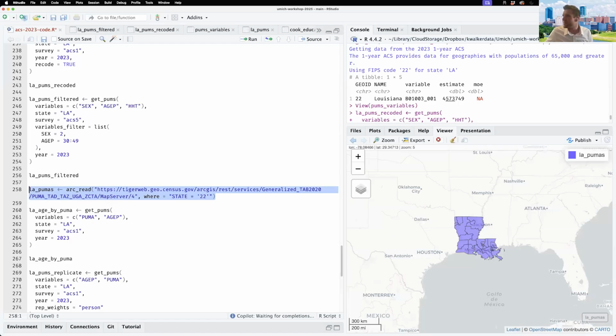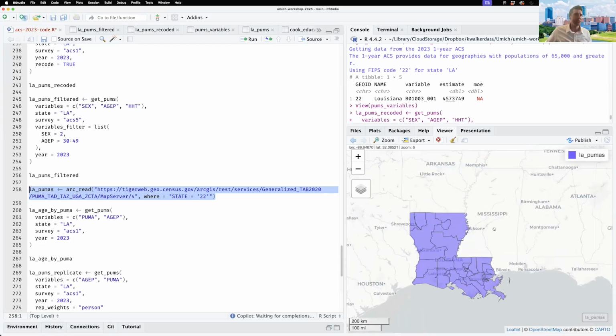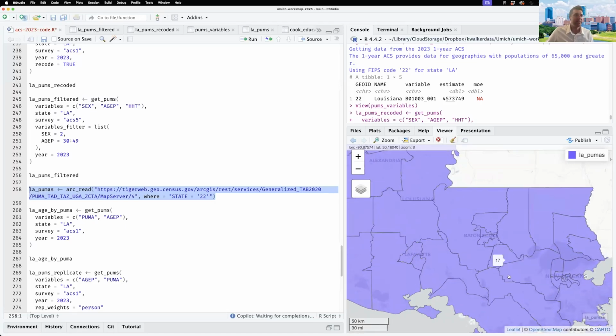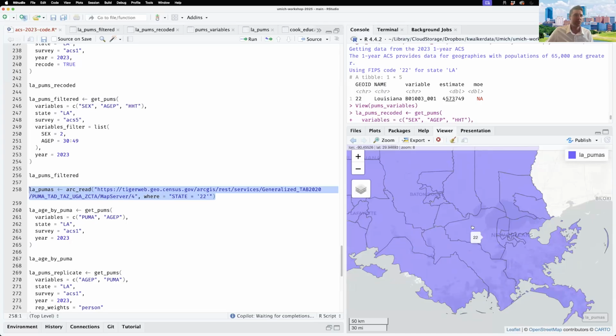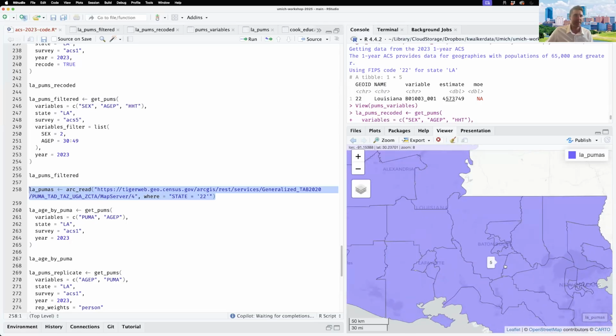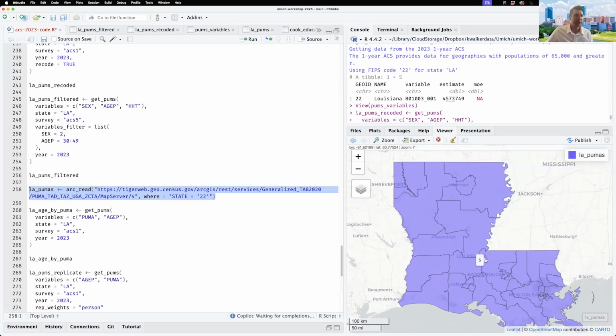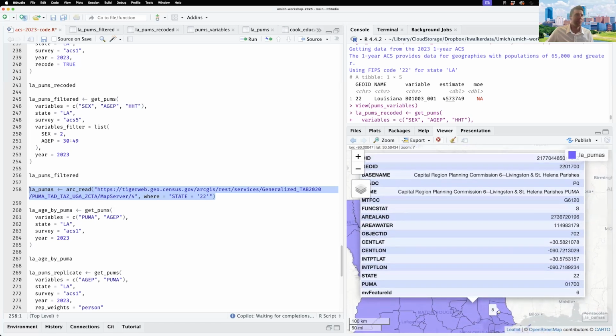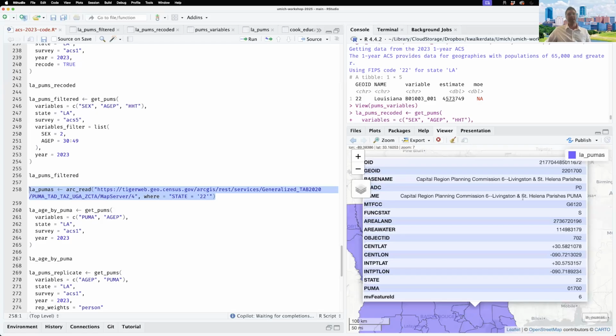And so see if that format's okay in the chat. But these are going to be your PUMAs in Louisiana. So you'll notice that in Baton Rouge and New Orleans, there's a little bit more granularity. In rural Louisiana, it's a little bit less granular. But I can click on any of these areas and it'll give me some information geographically on what it is.